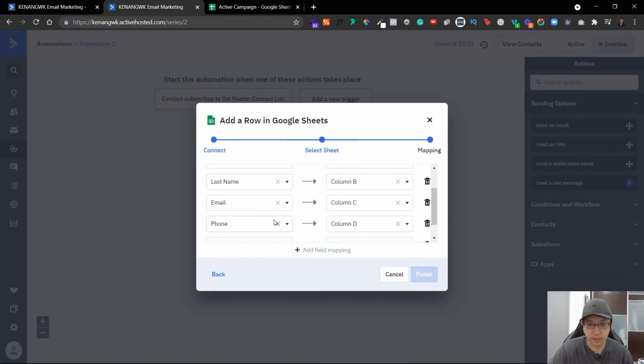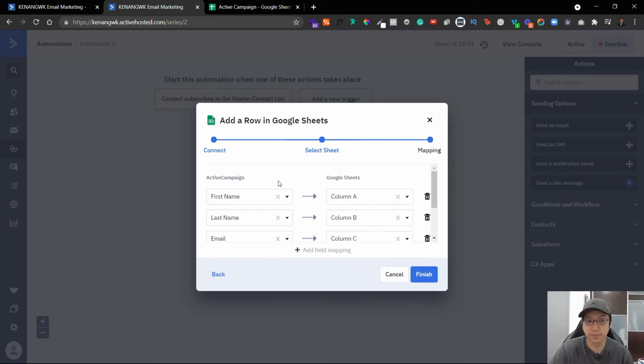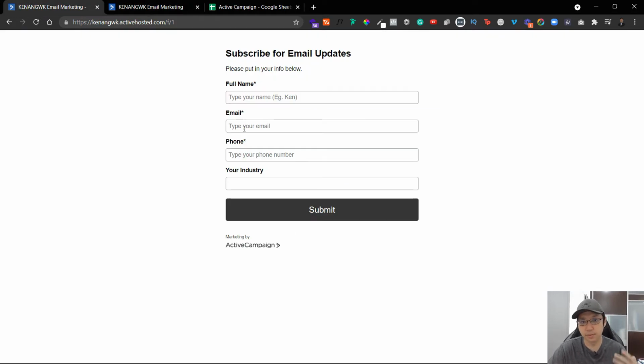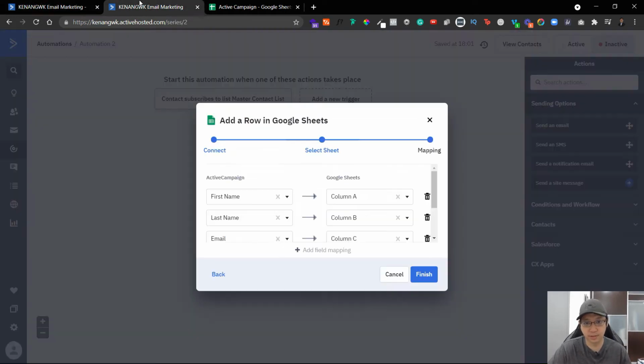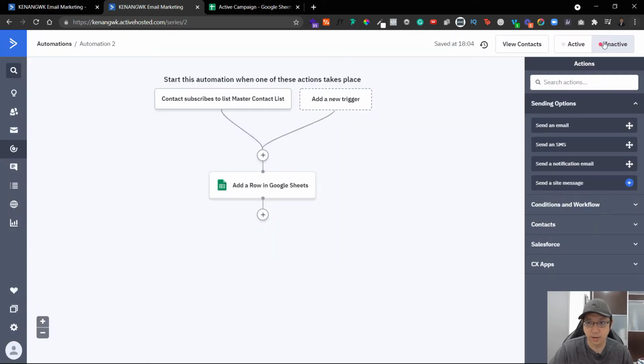Then next is industry, right? It depends on what fields you put inside the form. The fields that I have are these 4 fields: full name, email, phone number, and your industry. So that's why it is here, right? All you have to do is click finish, and you click active. It should be linked, no problem.